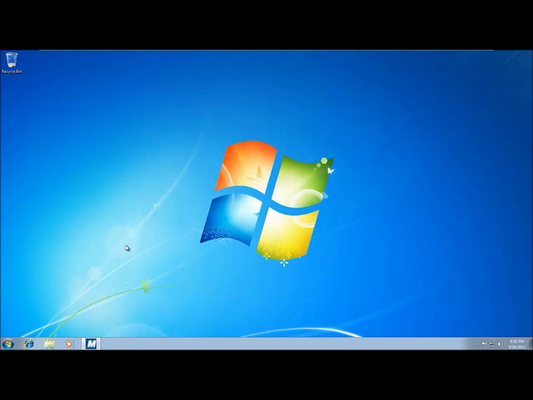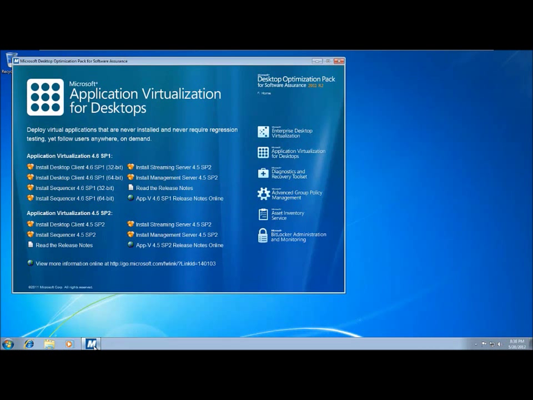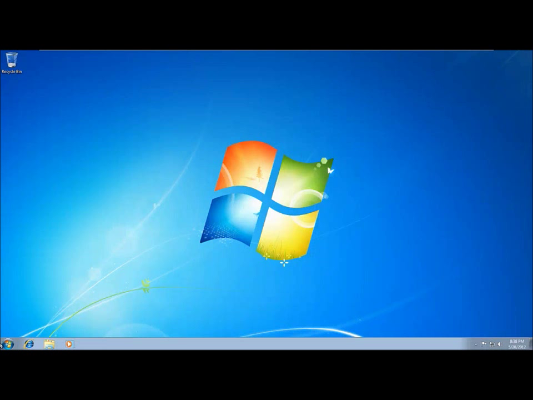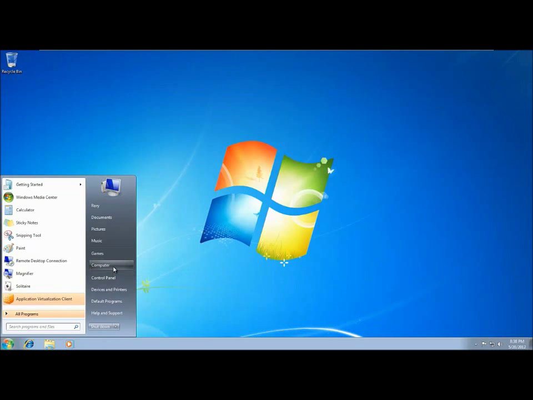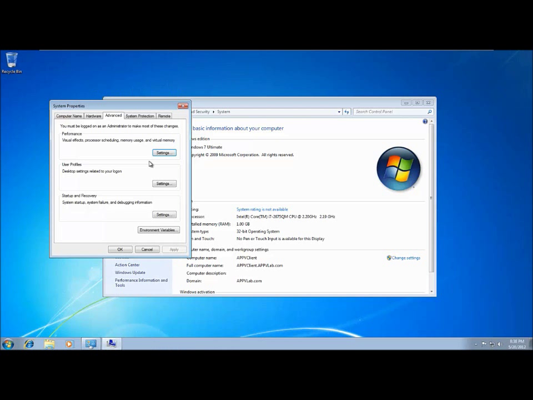Now, one thing that did not happen during that installation, or something that I would advise, is firstly, install all relevant hotfixes for version 4.6 SP1. Also, it's good if you can actually set an environment variable, which I'm going to do here.